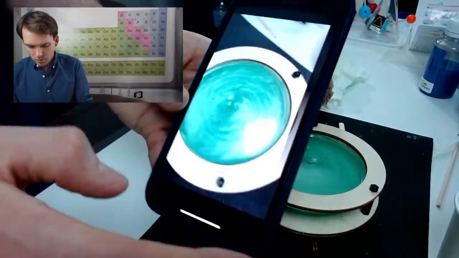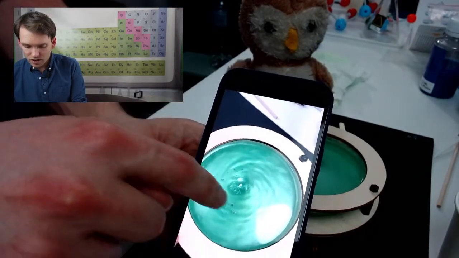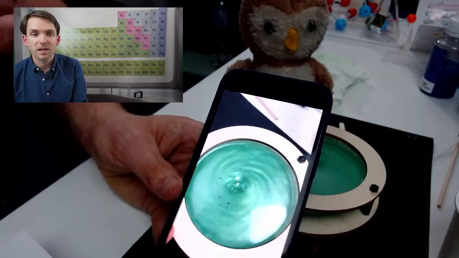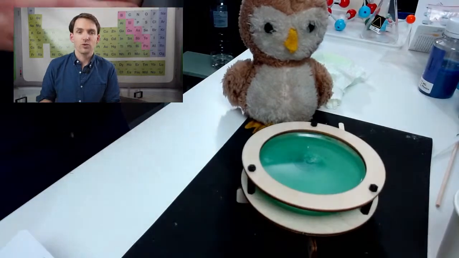There we go. And I will play it for you here. And you can kind of see it in slow motion spinning around. Look at this, Owlie. Very cool. He loves these.